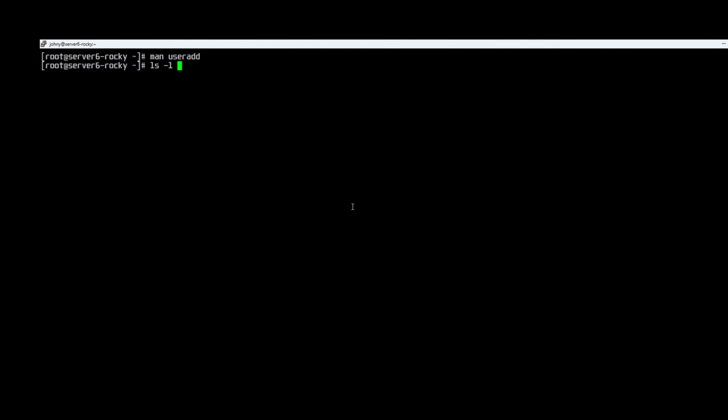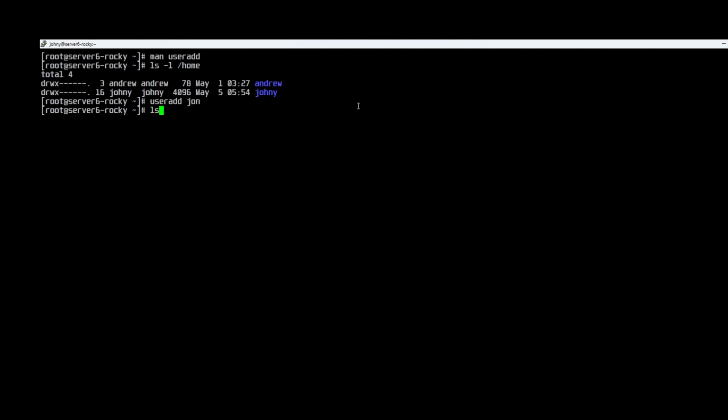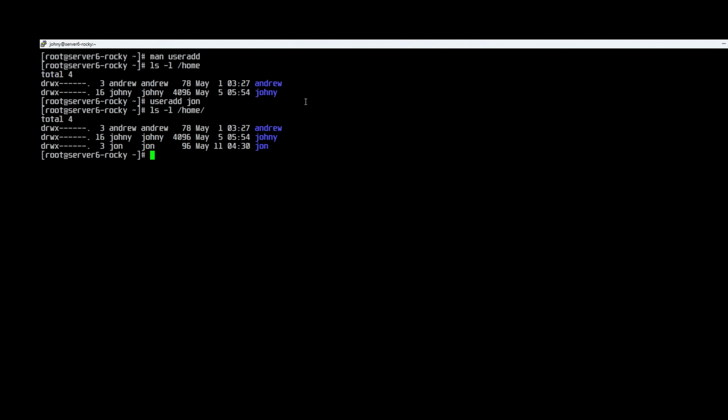So for example, if I do an ls -l on home, you see that I have two users created and two home directories created for the user accounts. If I want to create a third user, and let's say that we want our user to be called John, I can just use useradd and type in John, and as soon as I do that, if I list home again, you see that the home directory for the user John has been created already.